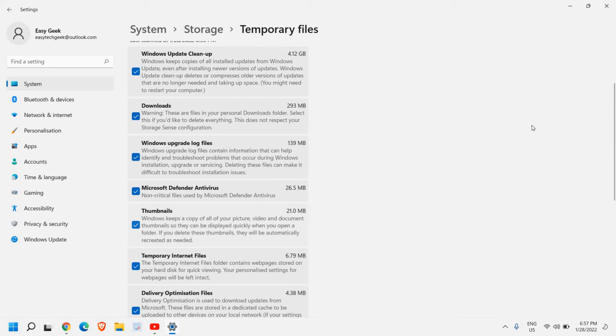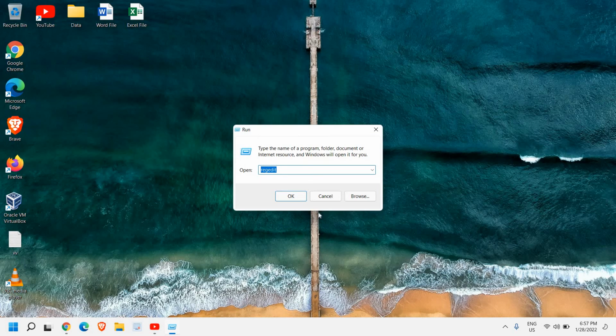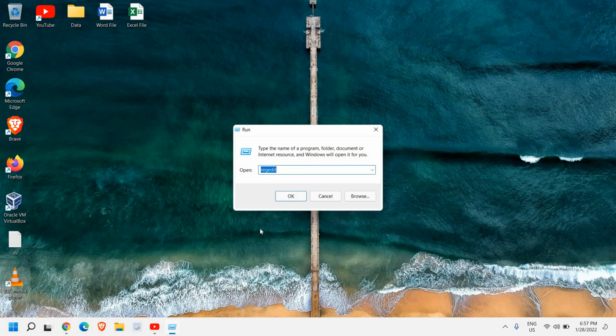Once this is done, you can close this, and here you can also press the Windows key and R, or do a right click on the start icon and then go to run, and here you can type WSRESET.